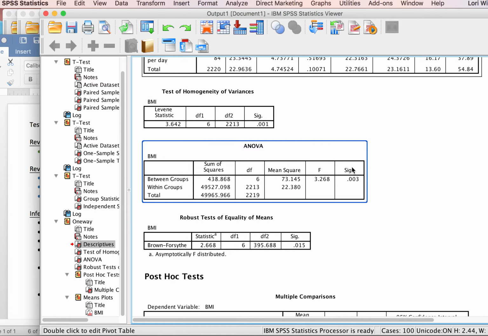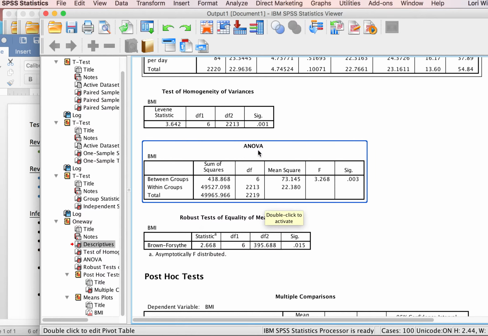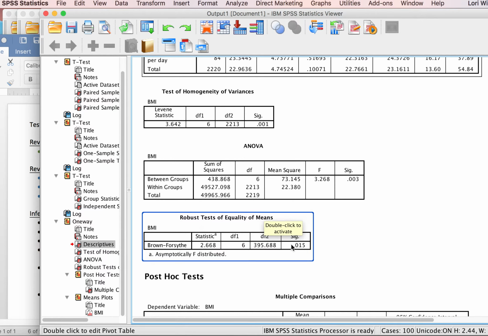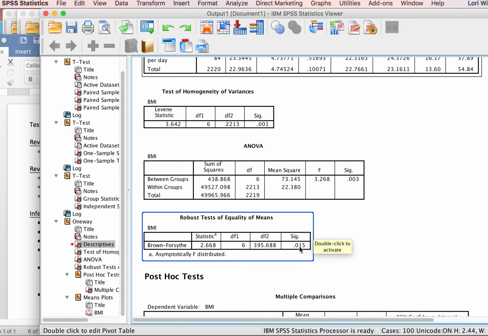If we were to look at the robust test of equality of means, in other words, the equivalent for unequal variances, our p-value gives us the same conclusion. It's still less than 0.05. And so we would conclude to reject the null, whether we use the regular one-way ANOVA or the Brown-Forsythe test.